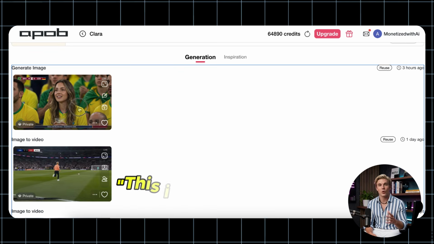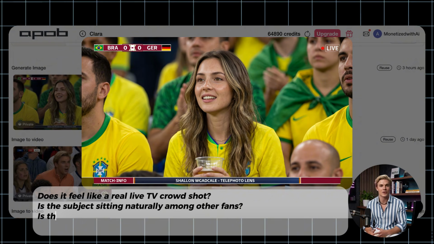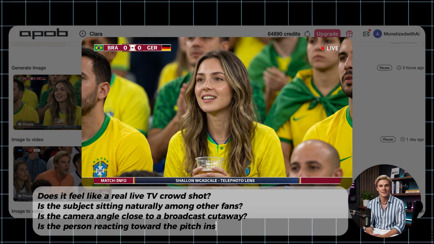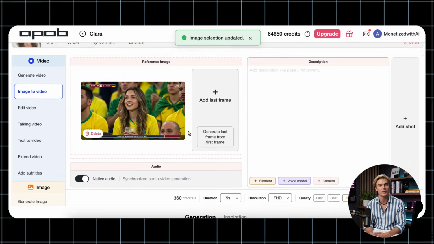Now let's look at the result. This is the checkpoint before we move to video. Does it feel like a real live TV crowd shot? Is the subject sitting naturally among other fans? Is the camera angle close to a broadcast cutaway? Is the person reacting toward the pitch instead of posing for the camera? If the answer is yes, we can move to video.